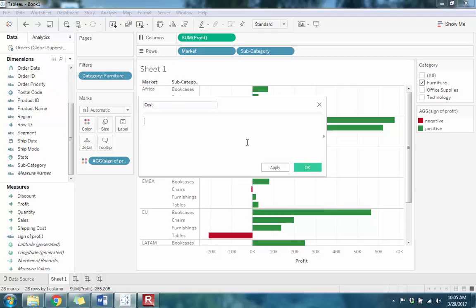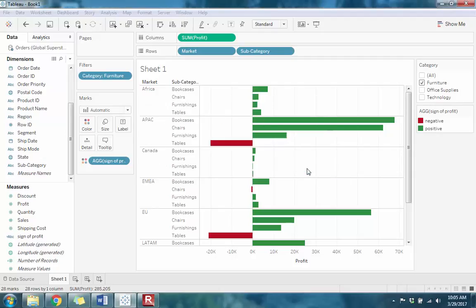So what did we say cost function should be? Sum, and then it should be sales minus sum, or the aggregate or the total of profit. So basically this is the formula or the function for cost. I'll click OK.